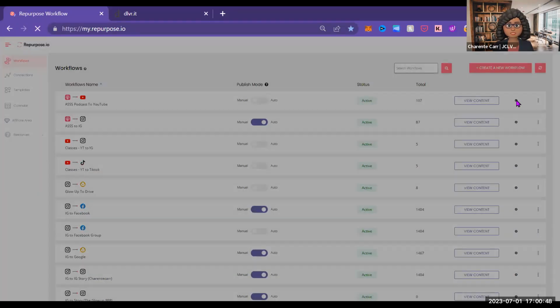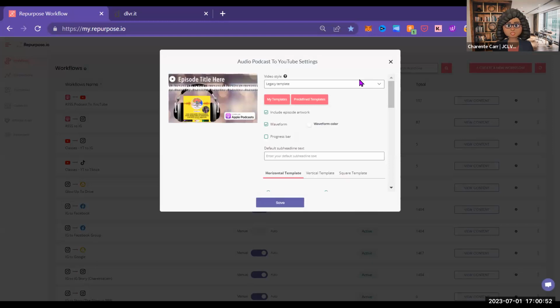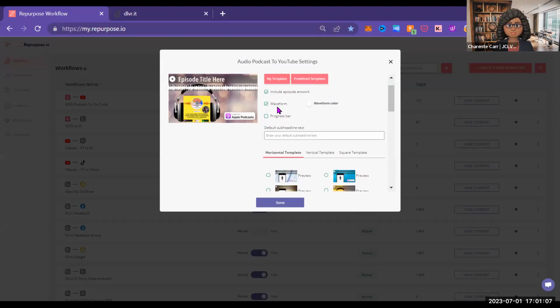Now that I'm done, I want to go ahead and go to the settings wheel. The reason I go to the settings wheel is because this is where I get to choose the template that I want it to use, because it does create the video for me. This is the format that I like. I want the water art to be included. I want the waveform to be there, and this is the wave that it's talking about. And then, if I wanted a progress bar, I can add a progress bar as well.